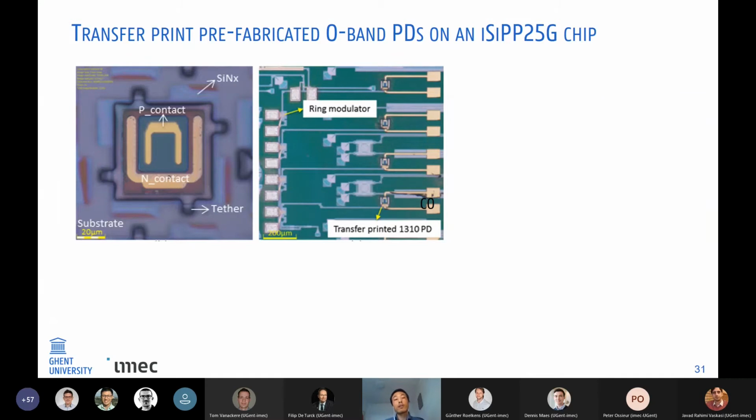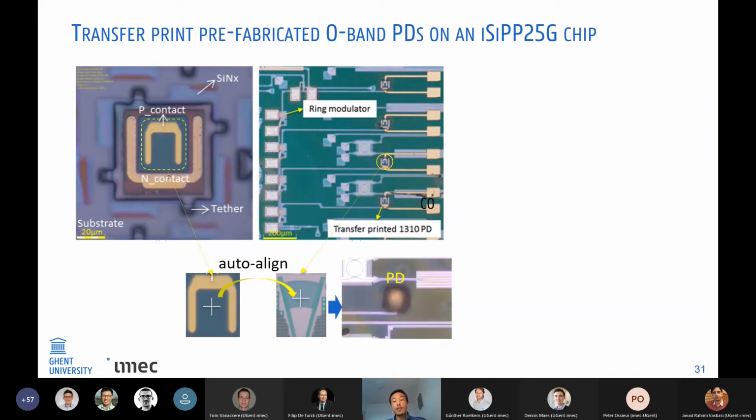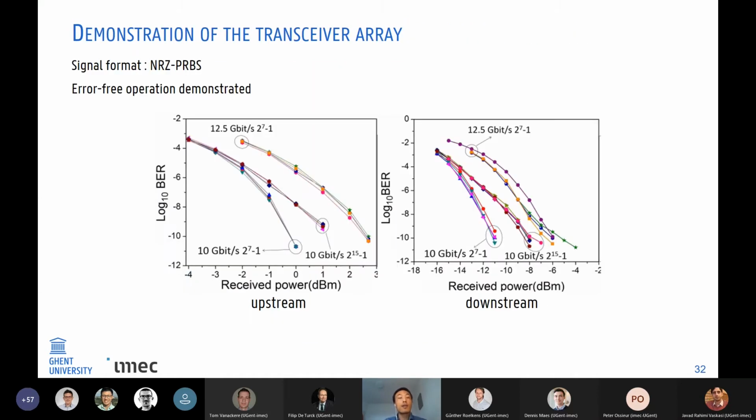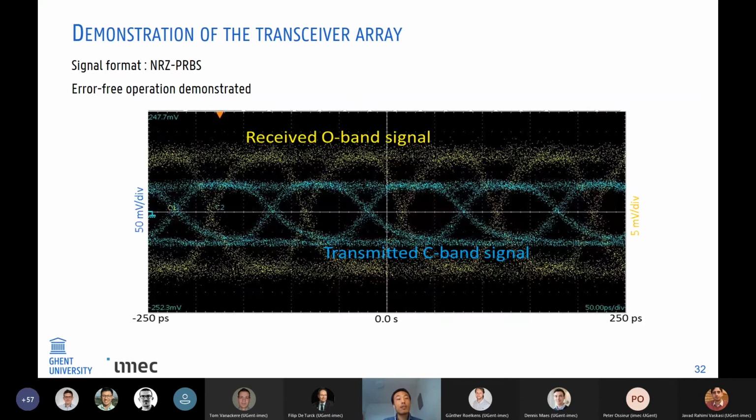After transfer printing, we just need to deposit metal contact pads. And in the printing, because we don't need very high alignment accuracy, we just use a machine to do the automatic alignment and print it. It's very easy. And here is the responsivity of the devices. The small signal bandwidth of the detector is around 10 to 11 gigahertz. And then with these fabricated devices, we demonstrated 10 gigabit per second bidirectional operation.